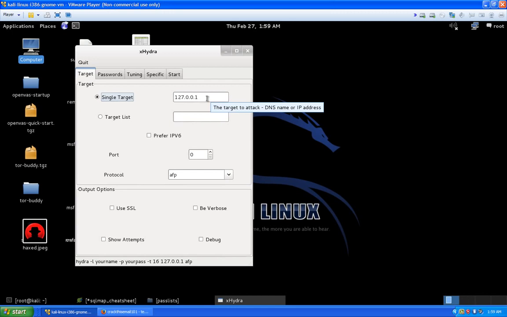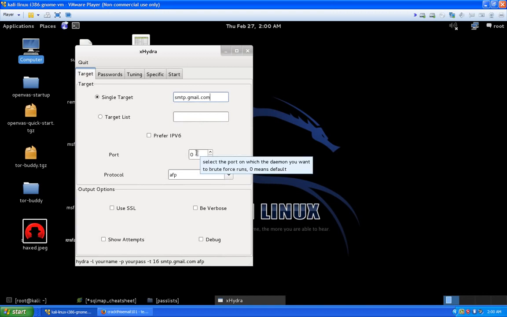So we did our crafty Google search. We found out that the Gmail servers are as follows, and we type that in here. Now you can type in a domain name or an IP address, of course. It's smtp.gmail.com. You can also choose to prefer IP version 6. Not a lot of people have implemented that so far, so we're going to stick with IP version 4, which is default inside Hydra.